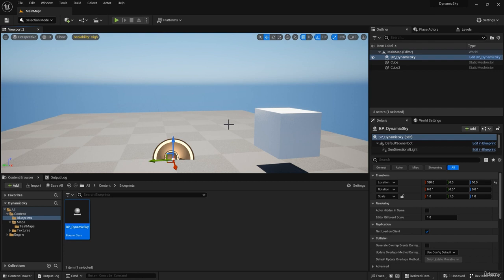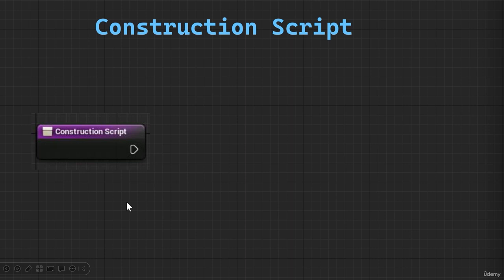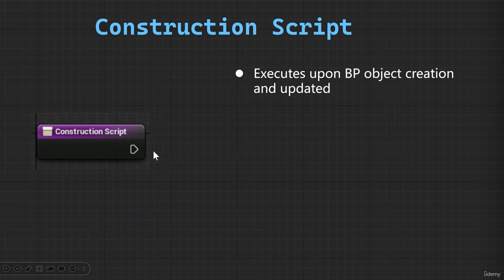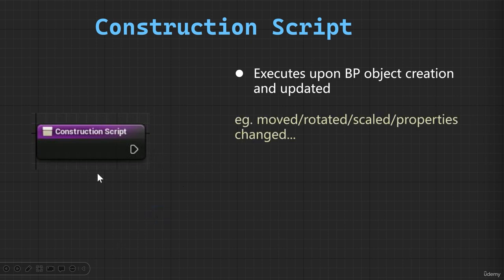Next thing that we need to add in is some properties on the details panel that we can adjust to tweak the look of our sky system. And we'll need to do that through construction script. A construction script is only available to a blueprint actor. And the most important property it has is this execution pin here, which will fire when the blueprint object is created or updated. That means whatever's connected to this pin will be run if there are properties changed.